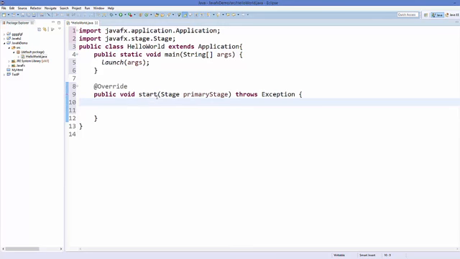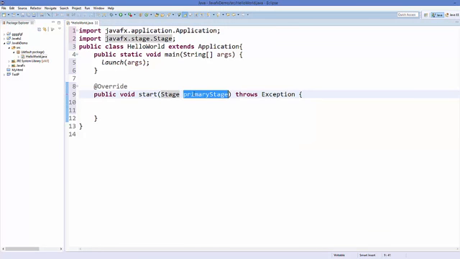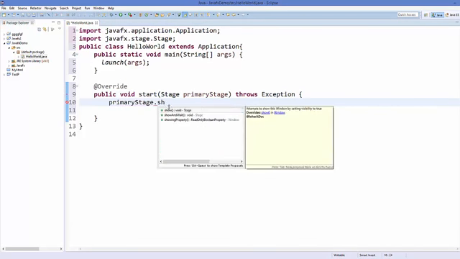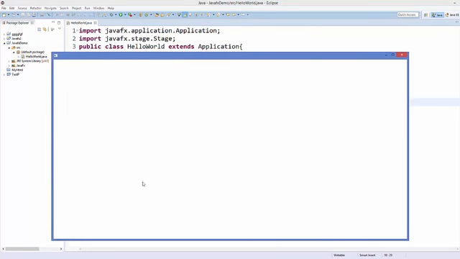Okay, so you can see here we have a start method with an argument of a Stage class. So you can take this primary stage object from here and then call a method called show. Okay, and this is your basic JavaFX window. So save your code and run it, and this will give you this blank stage window.